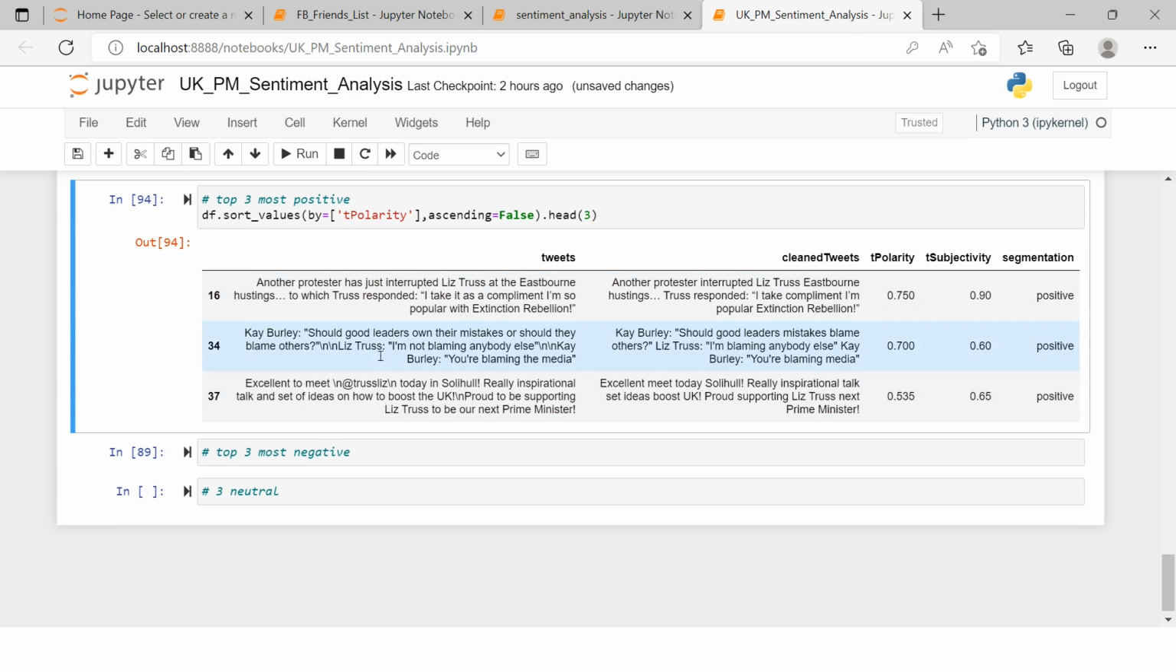Now you can just read this and you will find that this is true. Another protester has just interrupted Liz Truss, to which Truss responded, I take it as a compliment, I am so popular with Extinction Rebellion. Okay, so like you can see, this shows a positive point about Liz Truss, right? So that's why it has given 0.750. All right, so this is good.